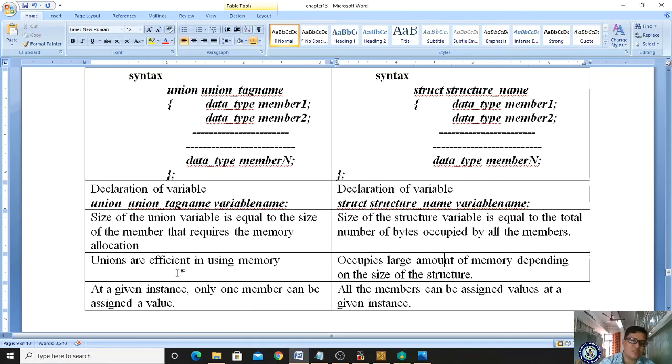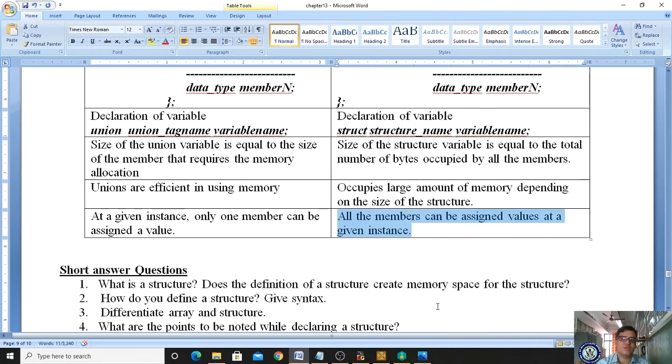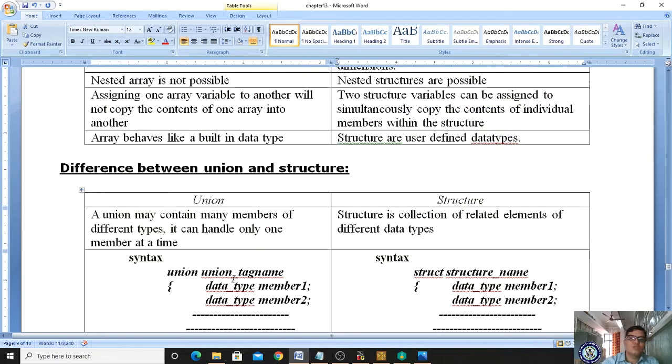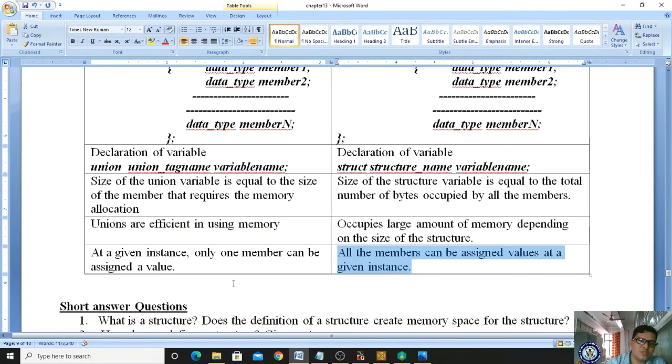In a union, at a given instance only one member can be assigned a value, and that value will be displayed properly. In a structure, all the members can be assigned values at any given instance. So these are the differences between unions and structures.